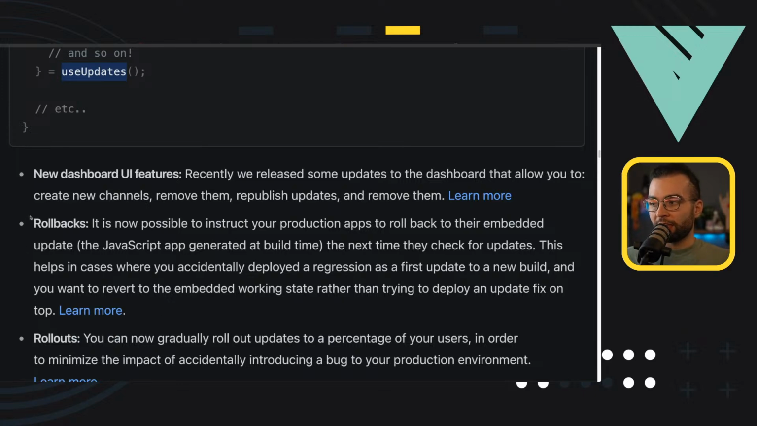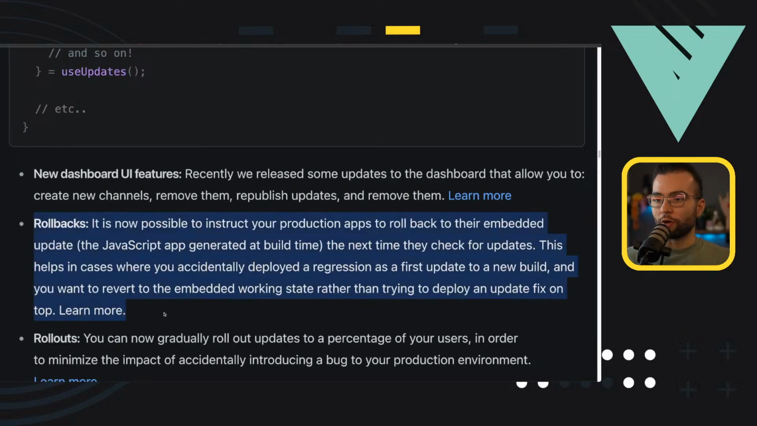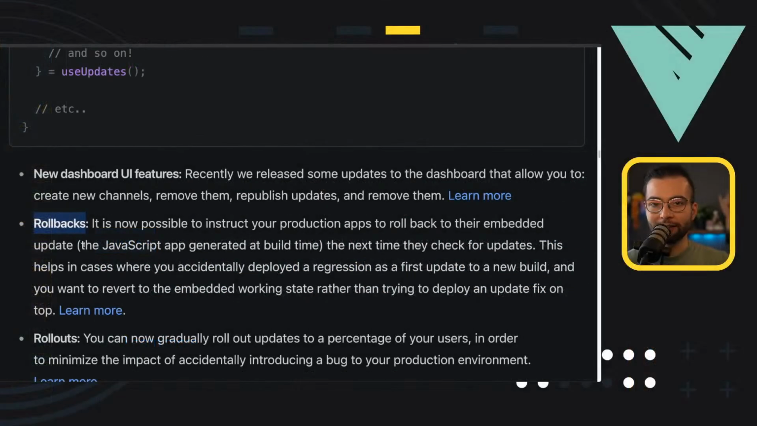A new feature of EAS Update are the rollbacks. With rollbacks, if for example we sent an over-the-air update that later broke something or introduced a bug, in that situation what we can do is simply roll back, or send a rollback, and this will instruct our production application to use the JavaScript code that was generated at build time.